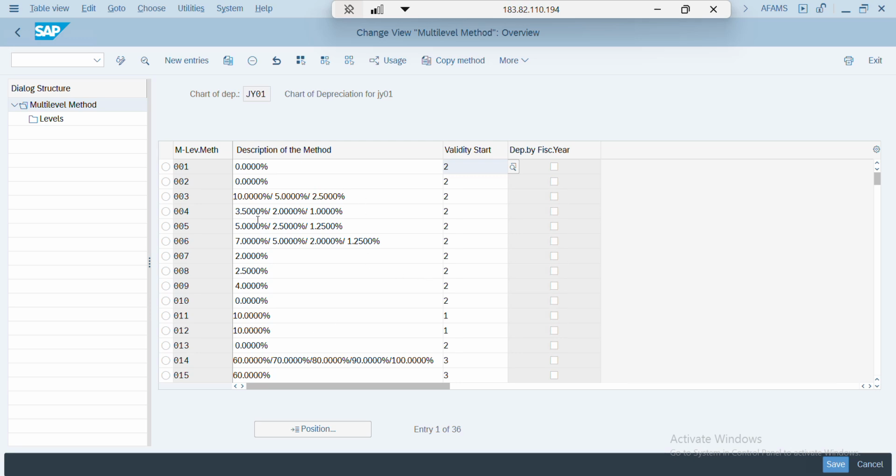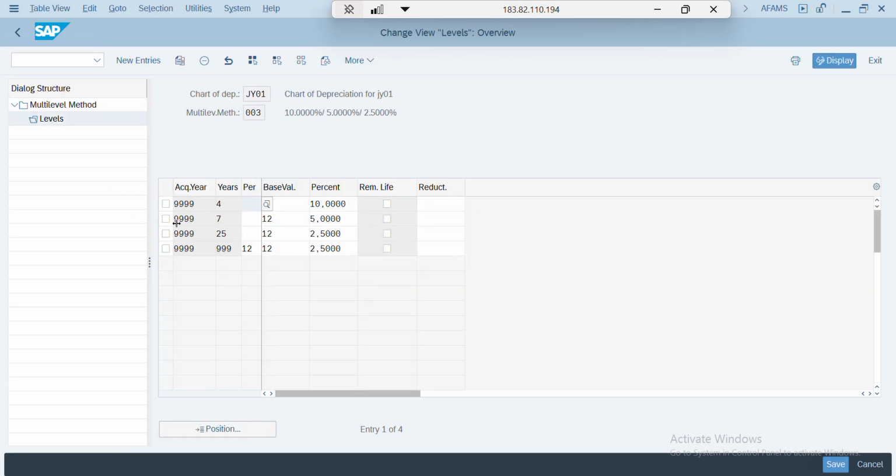So I'll just use one of it to explain this multi-level to you. You can see there's a 10%. I'll just select it and click on the level. So you can see this is how they set up the multi-level, right? This is just a generic way of saying the acquisition here. I know some of you have not understood this. You just put 999 to depict the acquisition year, right?